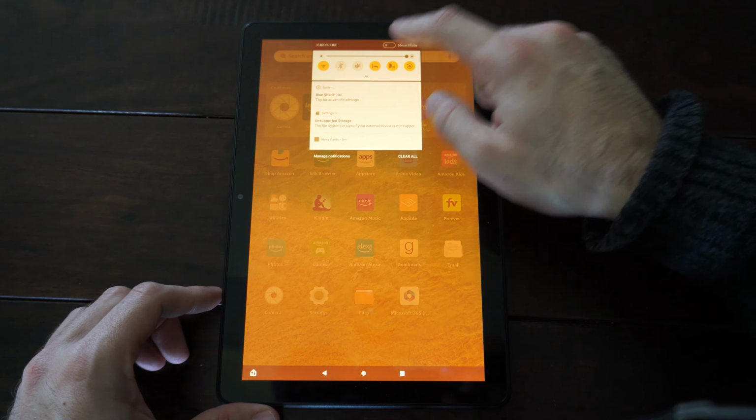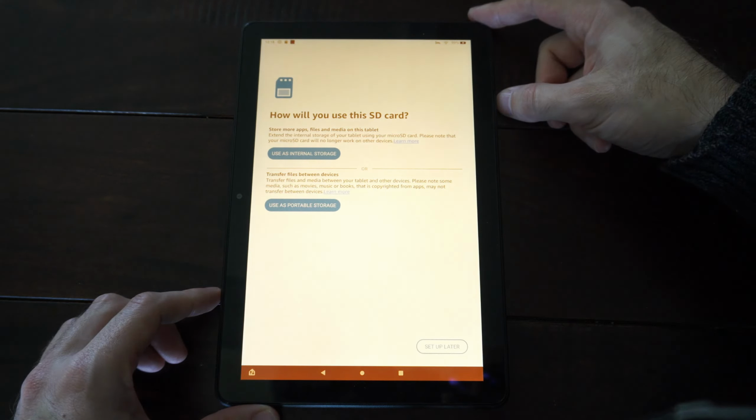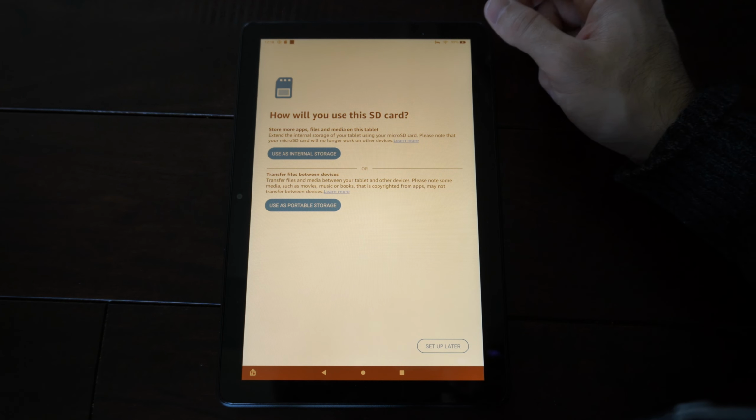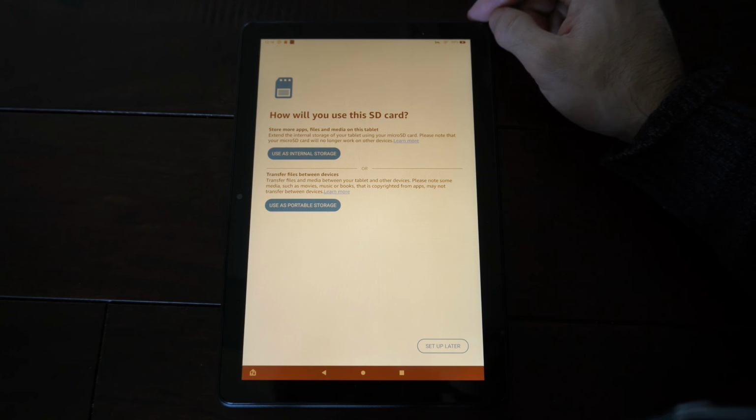Then scroll down from the top and it says unsupported storage. So let's select this. Now you do have two options. On the top you have use as internal storage. Extend the internal storage of your tablet using your micro SD card. Please note that your micro SD card no longer will work on other devices.